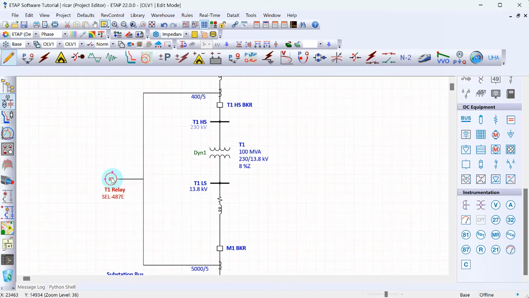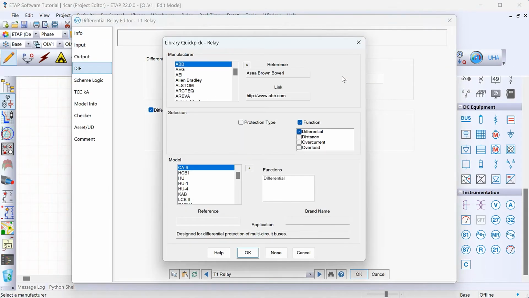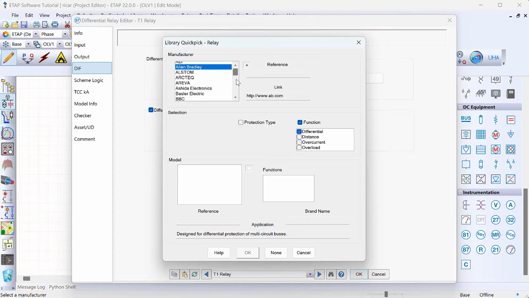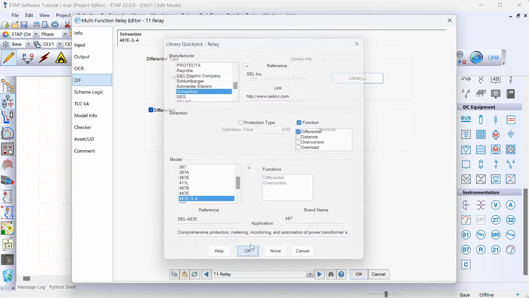And here I can go into the relay and then go to diff, go to library. And here I'm going to select the manufacturer and the model for the relay. In this case, again, I want a Schweitzer. And then we can select over here 487E. And let's do this one, the 487E-3-4. That's the latest version of that relay. So I can click OK.